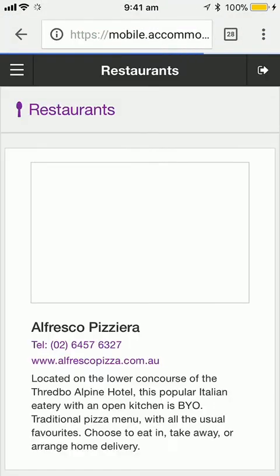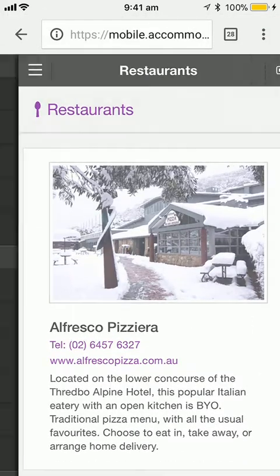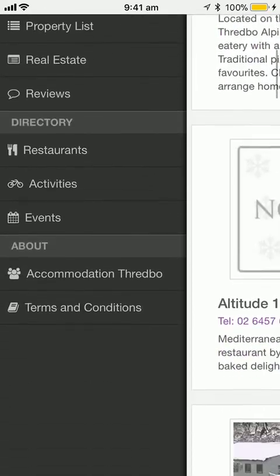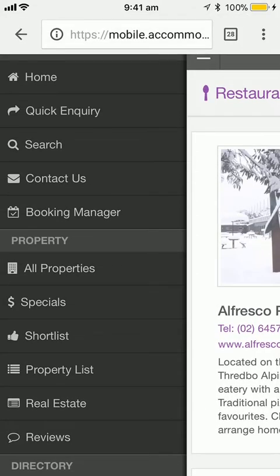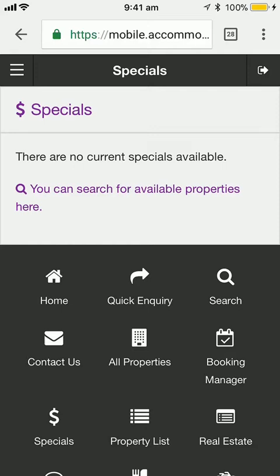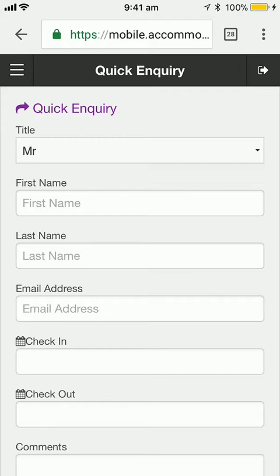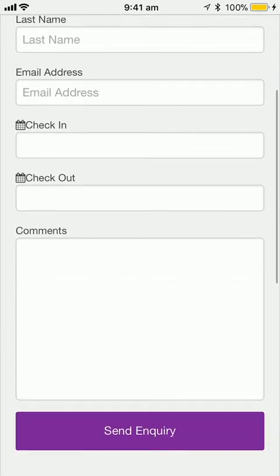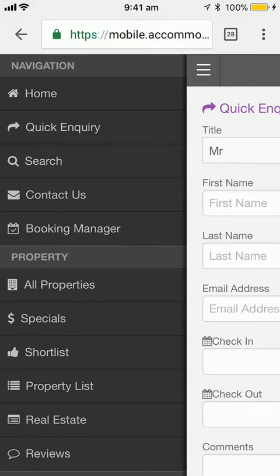Restaurants, all driven out of Genkan. Activities, a little bit about the business, any specials that are going at the time. No, there's no current specials. So that hopefully gives you a little bit of an understanding of what's available. As I say, there's a quick inquiry here where you can fire off an email of the dates that you want, and it will send properties that are available for those particular dates.